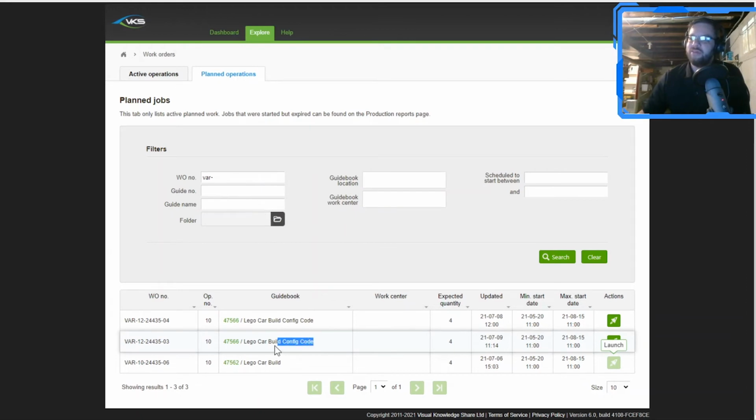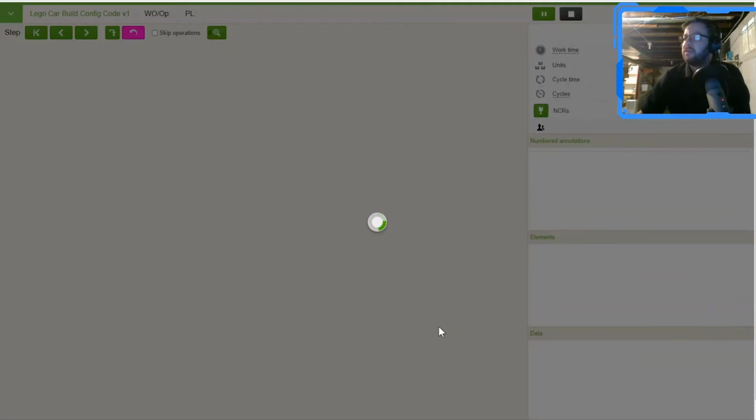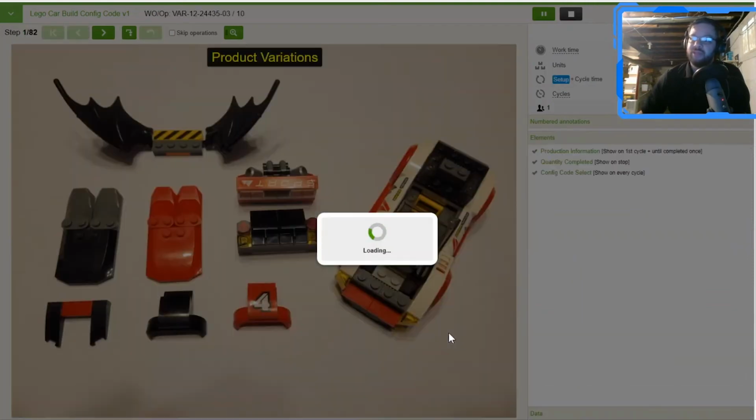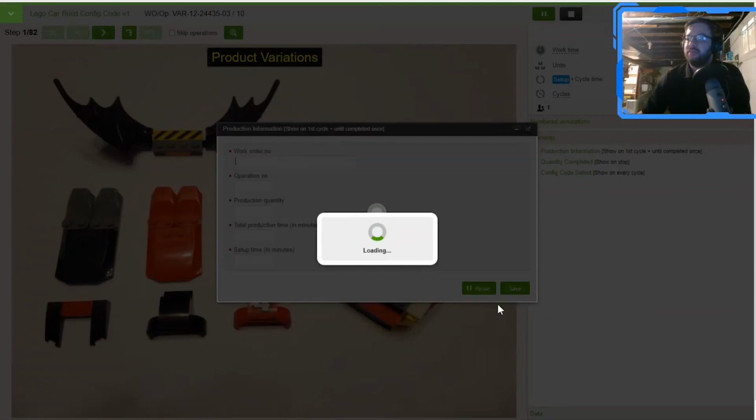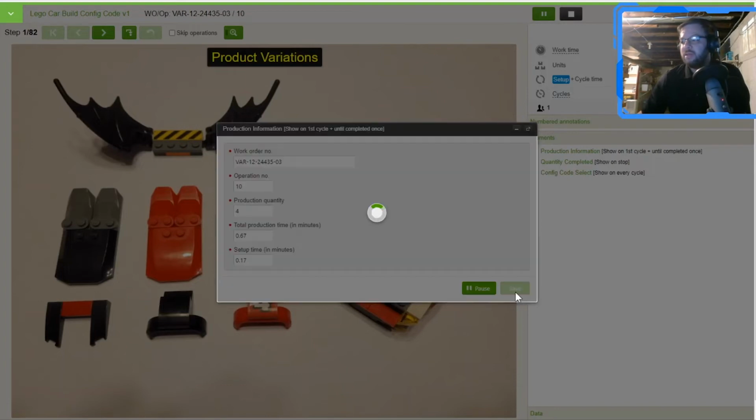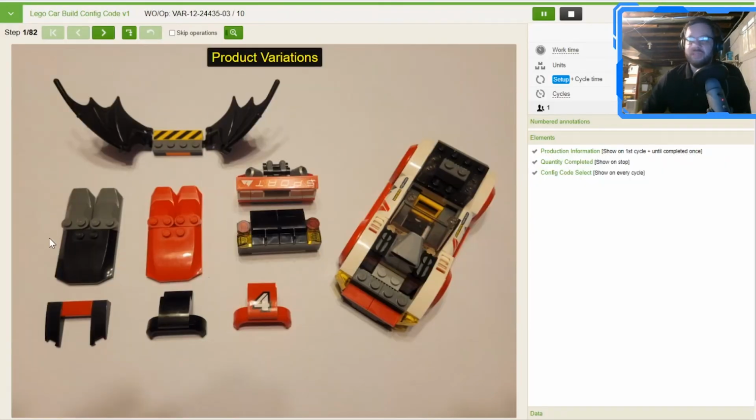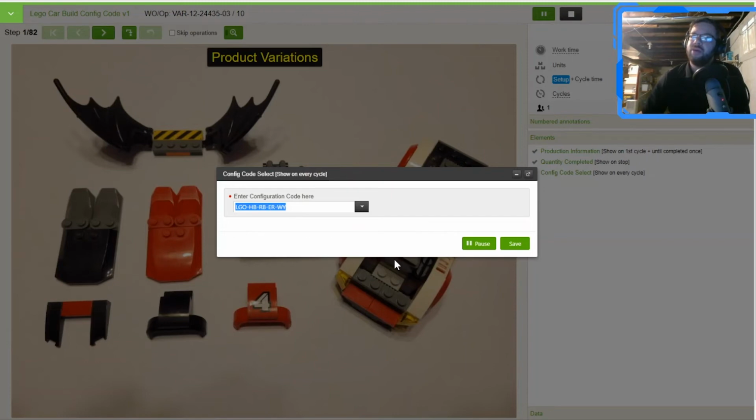Now I also have another alternate here that I want to show. And this uses more of a configuration code kind of layout here. So instead of saying red, black, blue, green, we're just going to say, this is the config code. So if I launch this work order, for example, we're going to run this job, and then within this job here, we're going to have our work order and everything that's loaded in, and then we're going to have our job with the same variations, right? But now we're being pre-selected for a specific configuration code.